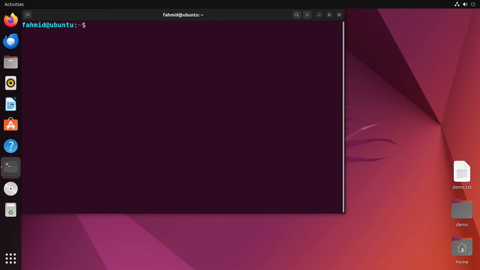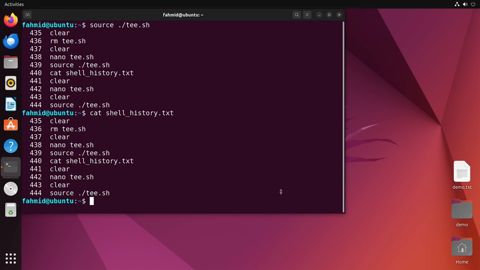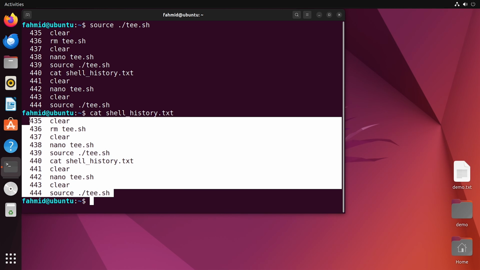It's time to execute the script. So now I'll use the source command to execute the script. This displays the last 10 previous commands which I've used. Now the combined output is also captured or saved in the shell history.txt file. So now I'll open that file. The same output is also captured in this text file.